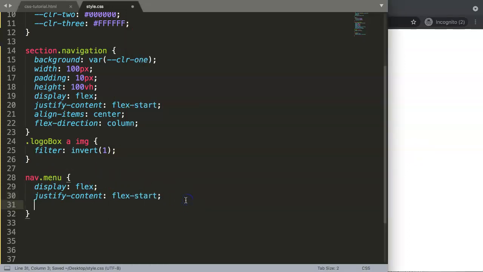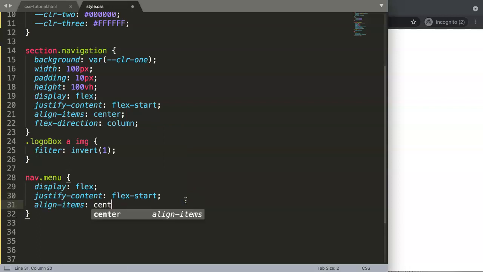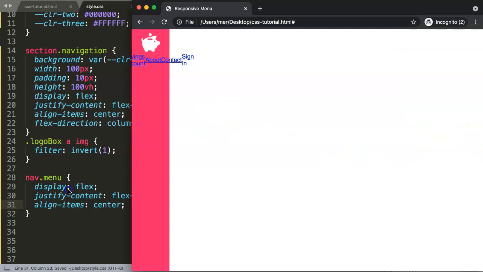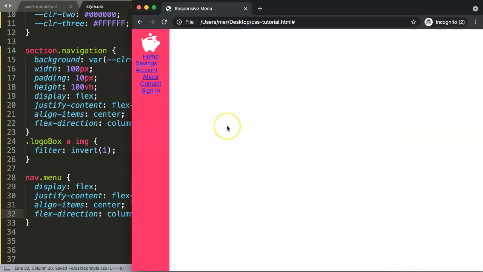All right. And then what we want to do here is align-items center, save. So now it's in the center, but now, of course, what we want to do is exactly the same here, flex-direction, to control and make it look like a column. So flex-direction column. Once we save that, refresh, there we are.